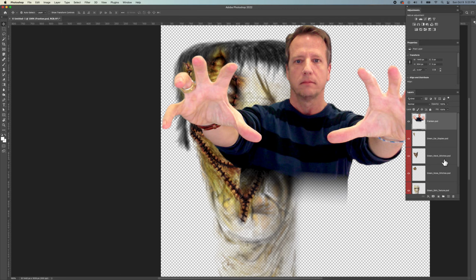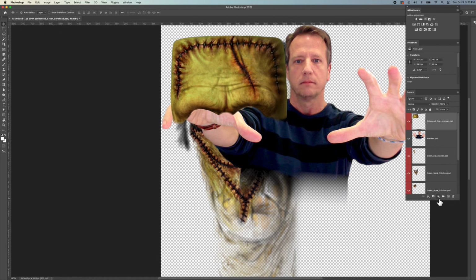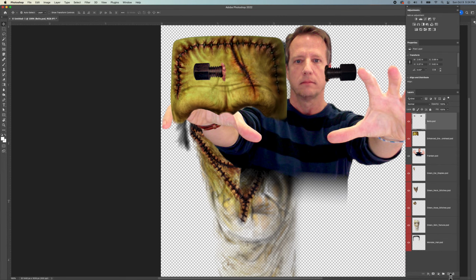And I think there's all the components. Is it one more? Count them. 1, 2, 3, 4, 5, 6, 7, 8. I have 8. Bolts, Enhance, Franken, Green Ear, Green Neck, Green Nose, Green Skin, and Monster Hair. Make sure you have all your files so we're ready to go.